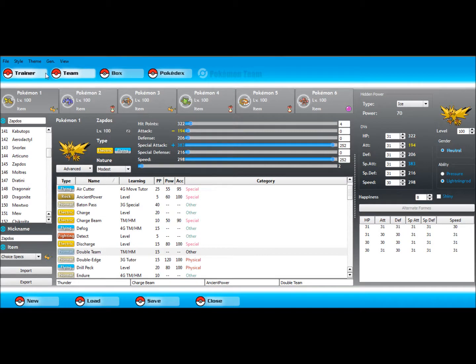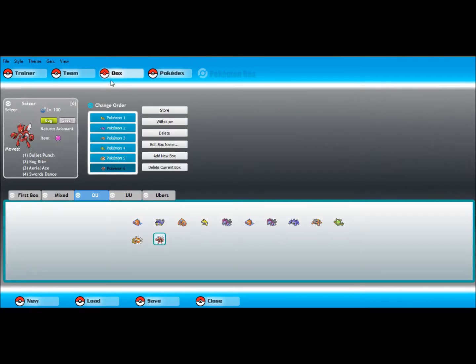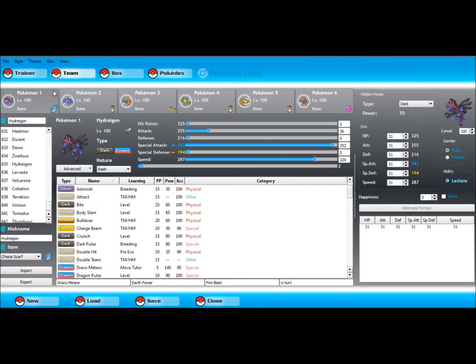So now we're going to go to the box screen. And this is where you can store different Pokemon. You can withdraw. So I'll withdraw the Hydreigon. Withdraw that. Go back to my team. You can see it's back there.